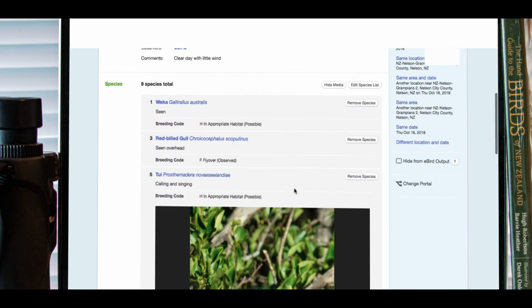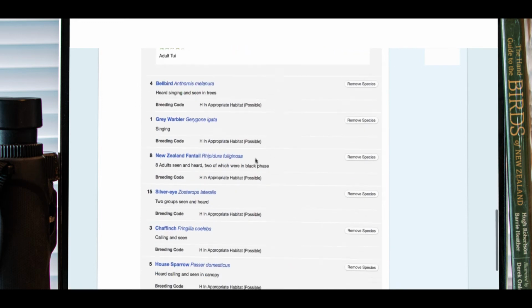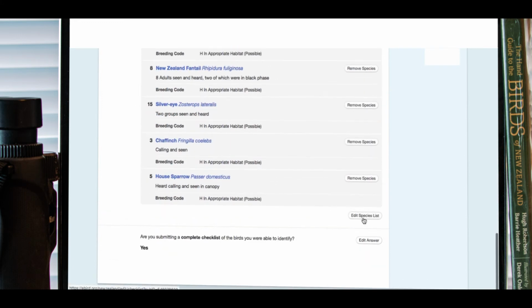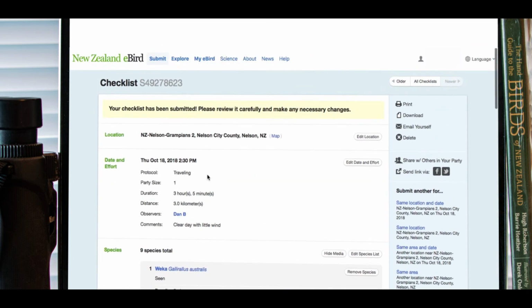Now you can check through the summary page here, make sure everything's correct. If you've made a mistake, for example, you can go in and edit it. And if you are happy with everything, then you can either go back to your checklist, you could print, download, email to yourself, delete it if you need to. You can share it with other people who are on eBird as well. And then you can submit another checklist if you need to from the same location, area or date, any of these options on the right hand side.